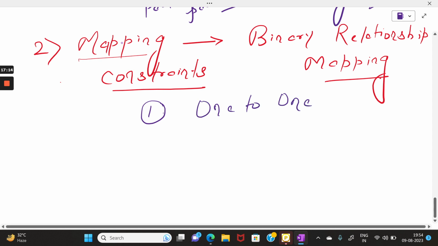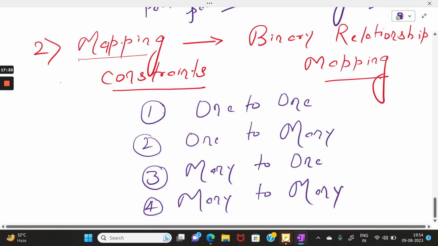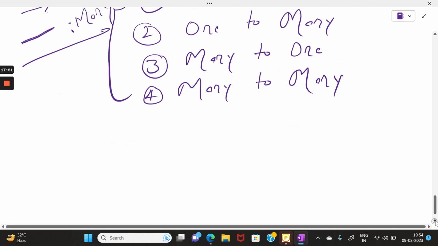In the binary relationship model, we can have the mapping as one to one, one to many, many to one, and many to many. We have these four mapping constraints. One is represented by a single arrow, this represents one, and many is represented without the arrowhead. These are just symbols. Let's see what these are.